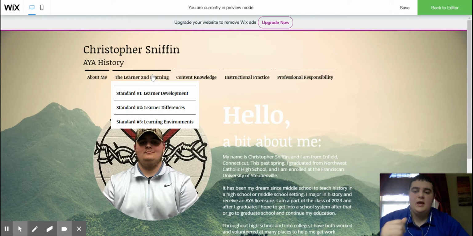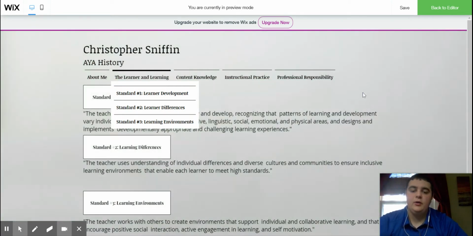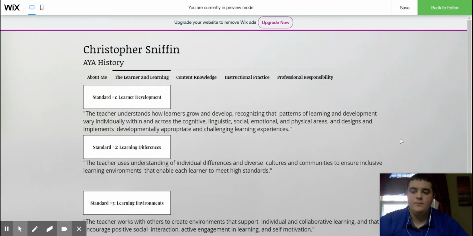And then if we scroll up to the top here, you have the different waiting rooms, which you can click on, and it'll bring you to the first waiting room, which is learner and learning. And these top bars, minus the about me, are broken down into the categories that the InTASC standards are broken up into: learner and learning, content knowledge, instructional practice, professional responsibility. And then once you get to these waiting rooms, you'll see that there are 2 to 3 standards per page, depending on how it's broken up.